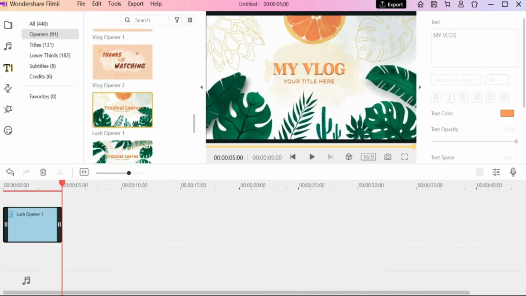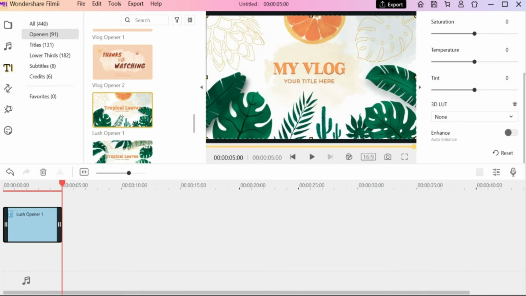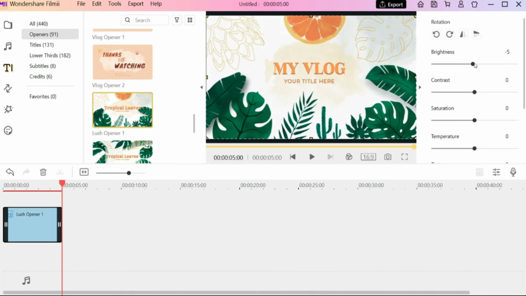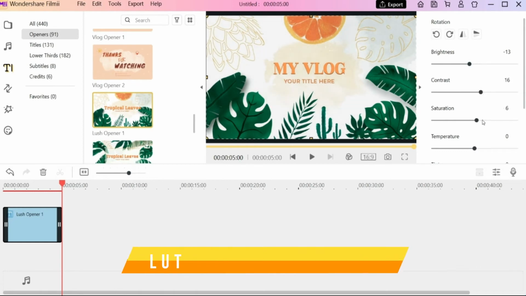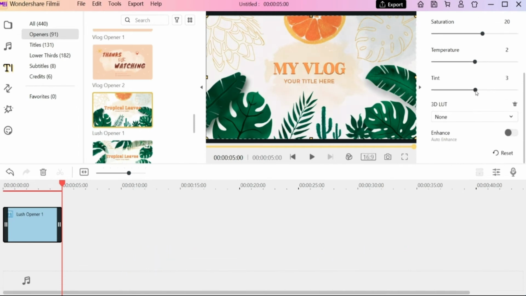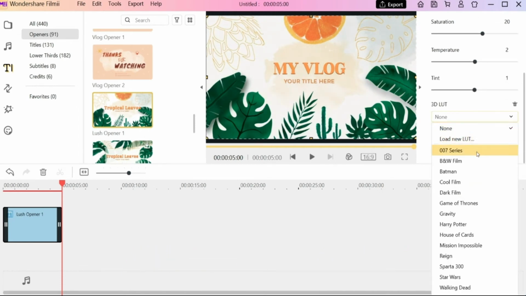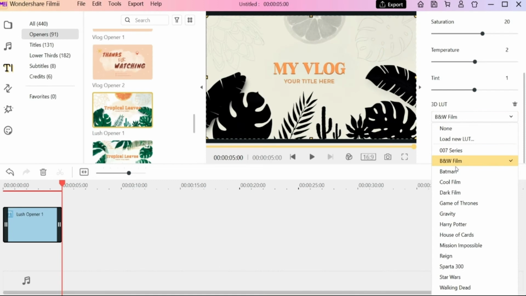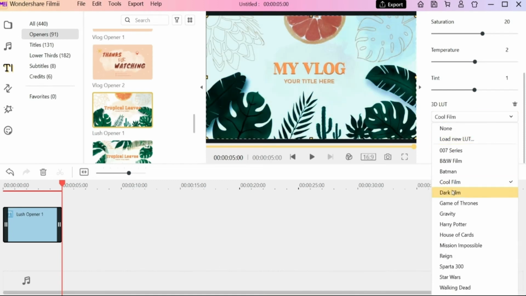To add a personal touch, click the background in the preview window. Here you can customize the openers by changing the color settings or even applying a LUT. A LUT is a preset color look. By adding a LUT, you can change the tone of the footage.